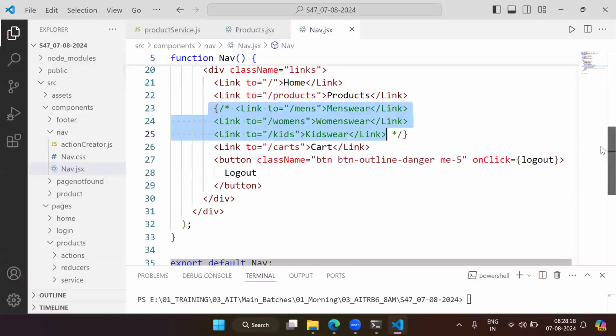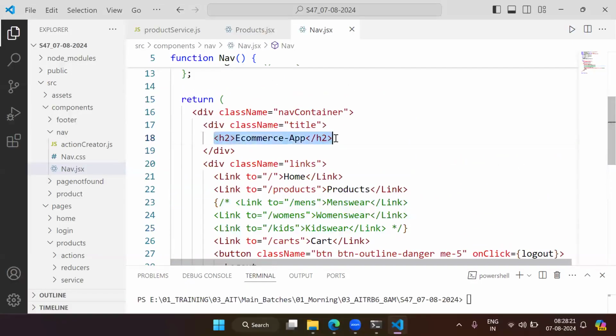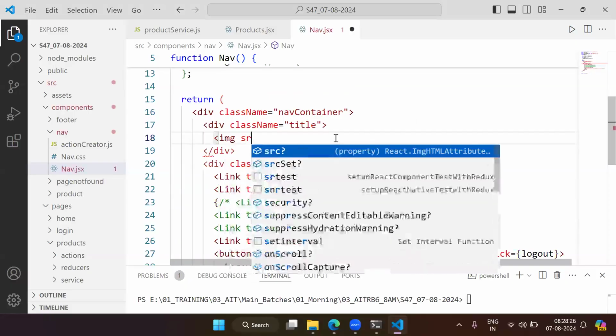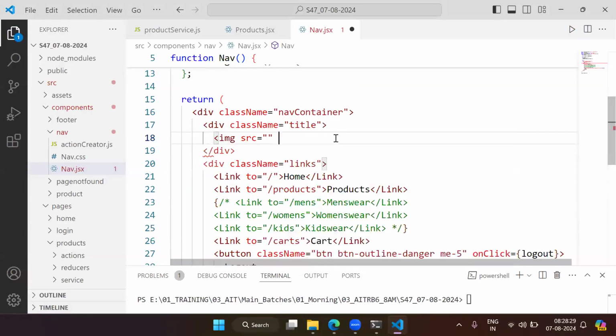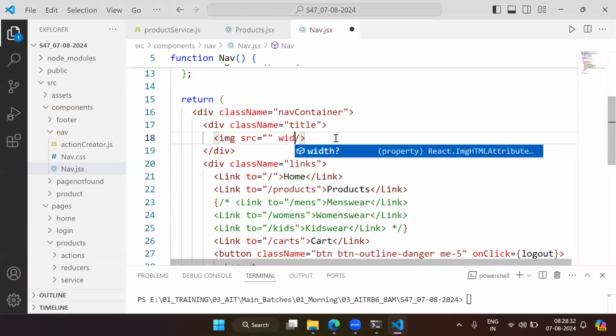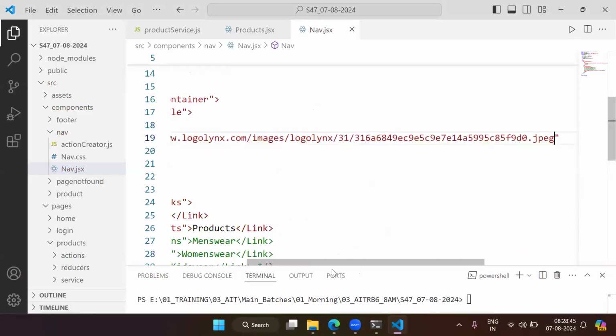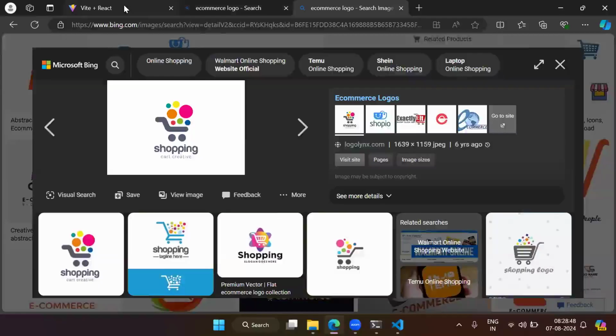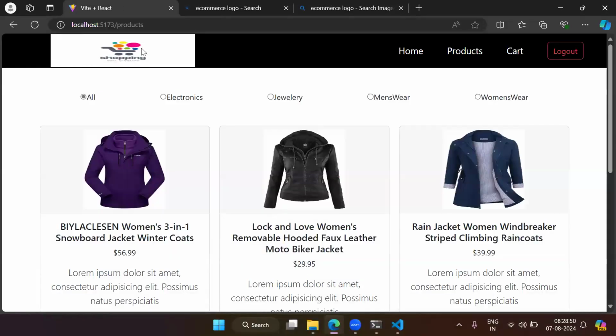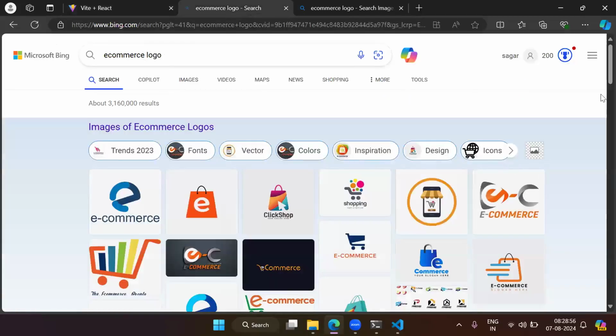We can go to navbar. Here, can I take one image, src, and here for width we will assign something like 300. Let's try. Height around 70. Now if I go back here, let's see how it looks. So we got something here, but we are getting this background image as well. So some logo we have to select.